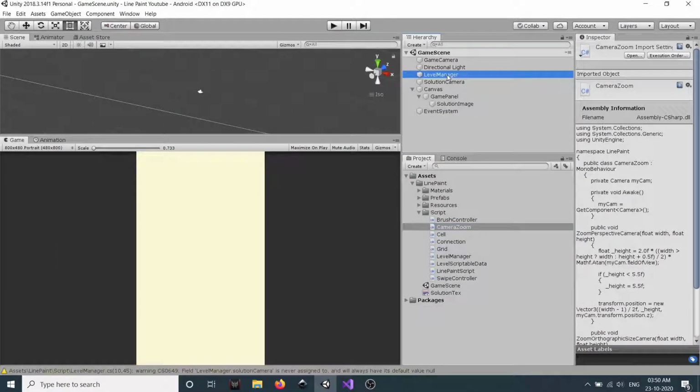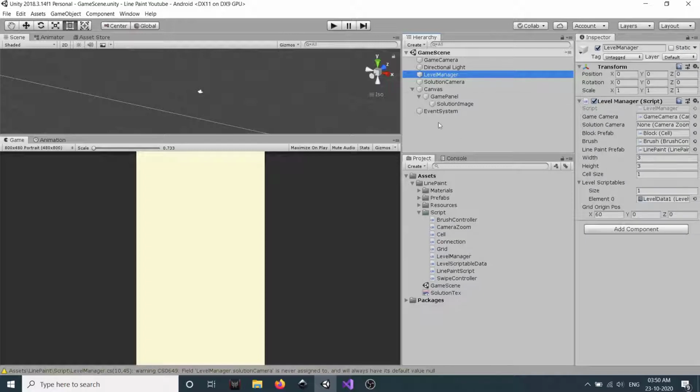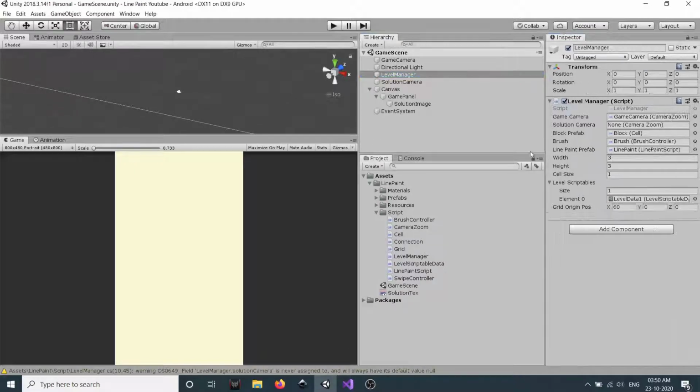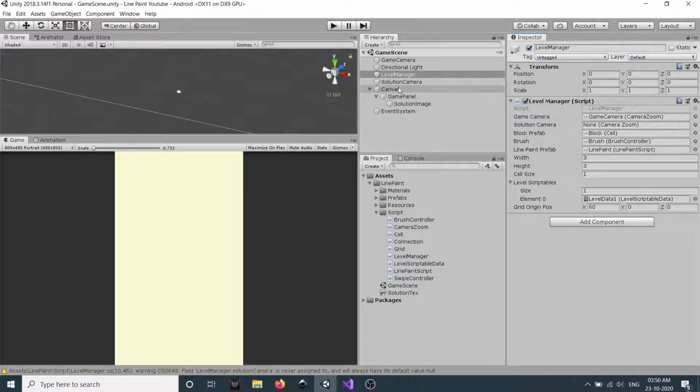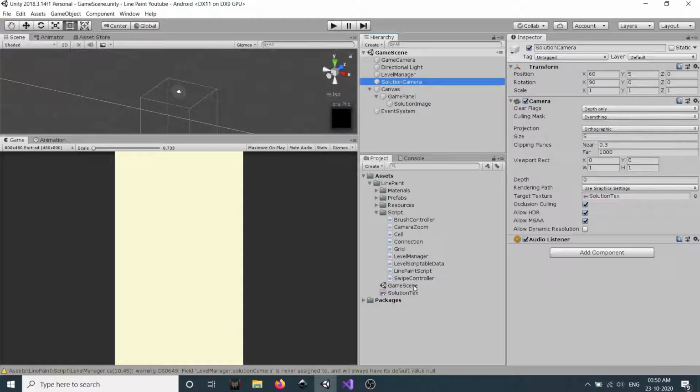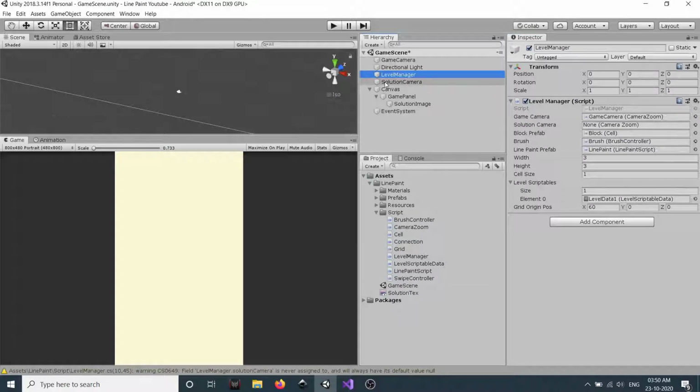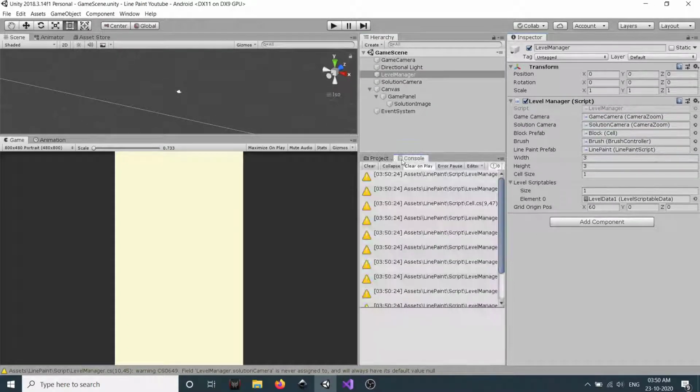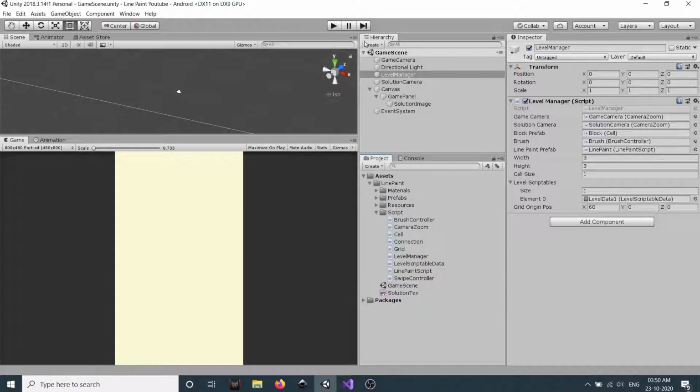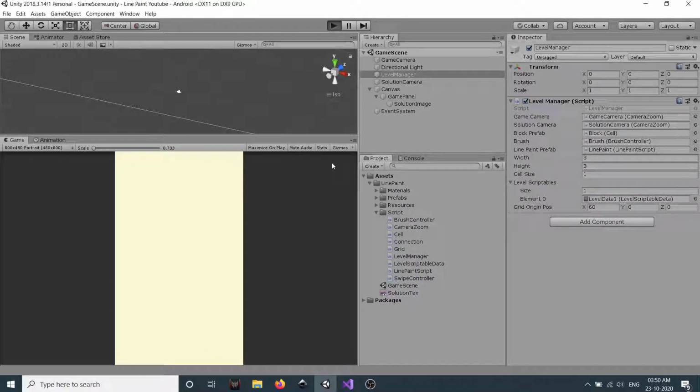Click on level manager and let's drag our solution camera to our solution camera field. Okay, we don't have the script attached to it. So select the solution camera, let's drag our camera zoom to it. Go to our level manager, drag our solution camera and save this. So let's see how it looks. Let's click on play.